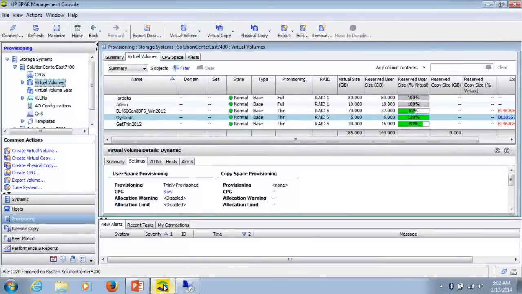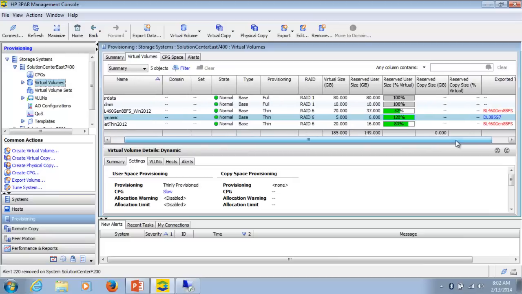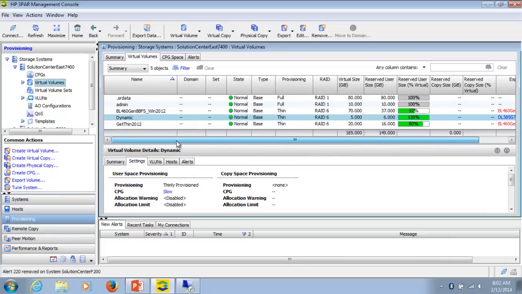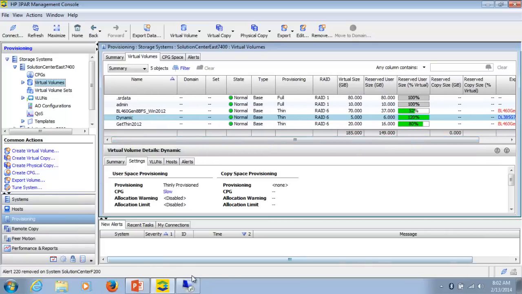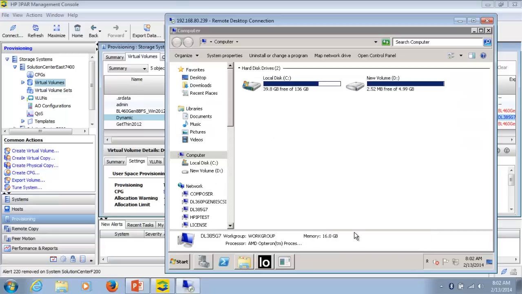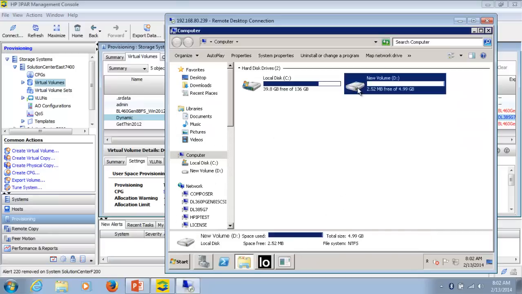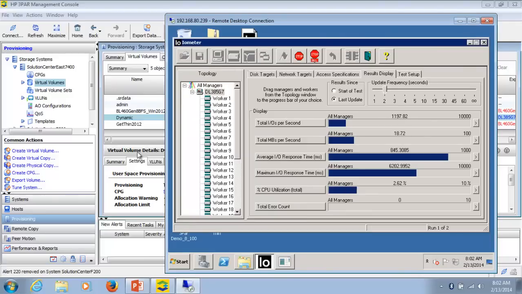So here's the 3Par Management Console. The virtual volume that we have presented to a system today is this dynamic volume, and I've presented it to this DL385G7. This is actually the same volume we used in our dynamic optimization video. So here's that DL385G7 server, and this is that volume. It's filled up because I am running Iometer against it. I'm getting about 1,000 IOPS out of it, which is pretty good.